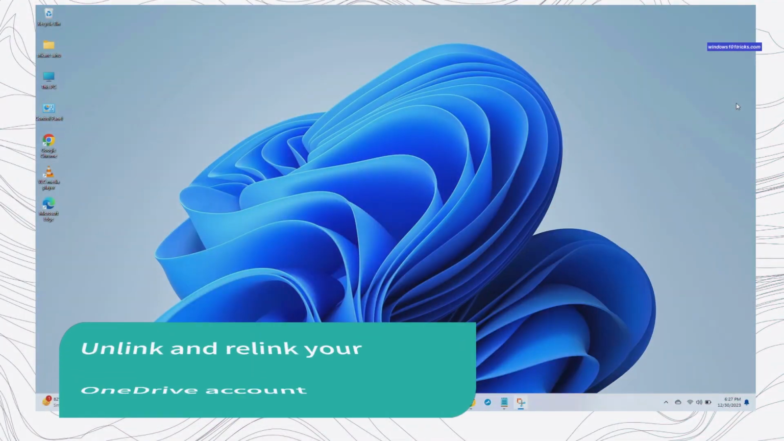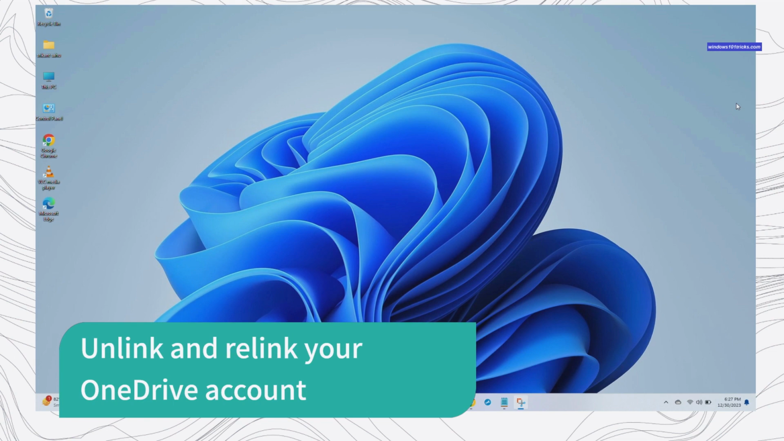Unlink and relink your OneDrive account. Sometimes, unlinking and relinking your OneDrive account can fix the OneDrive error code. This can help refresh your account settings and restart the syncing process.